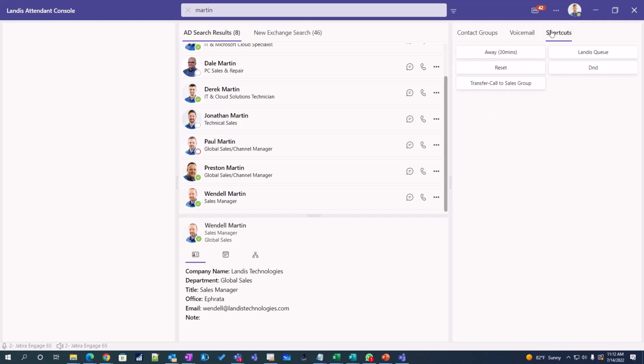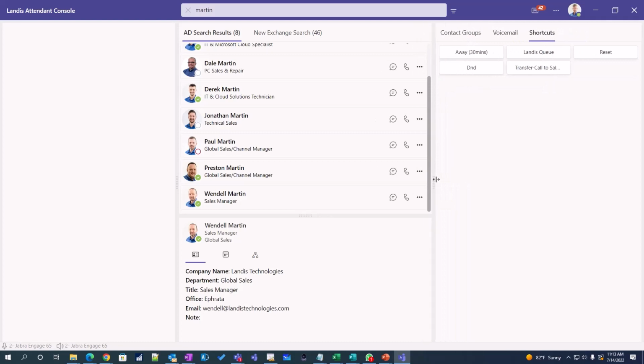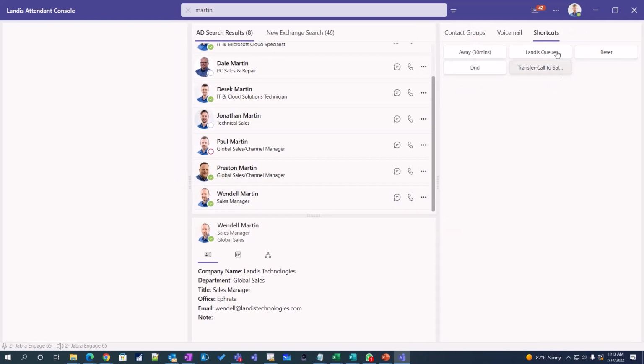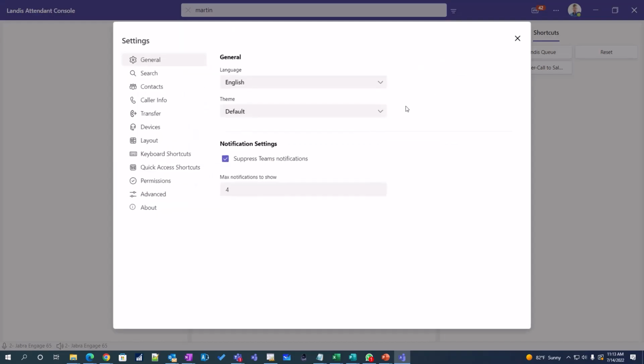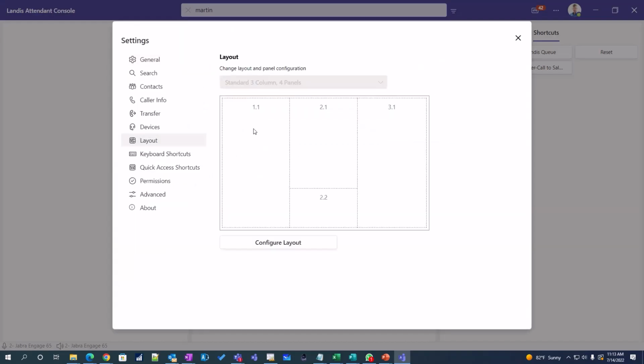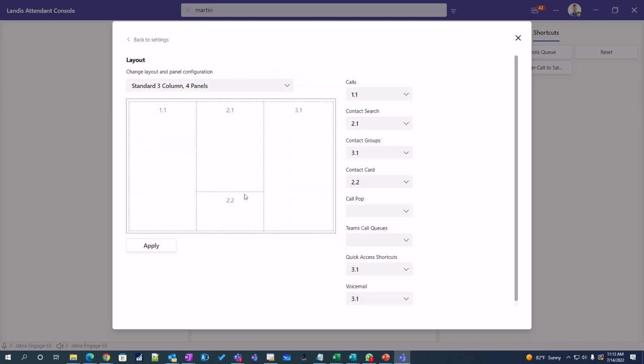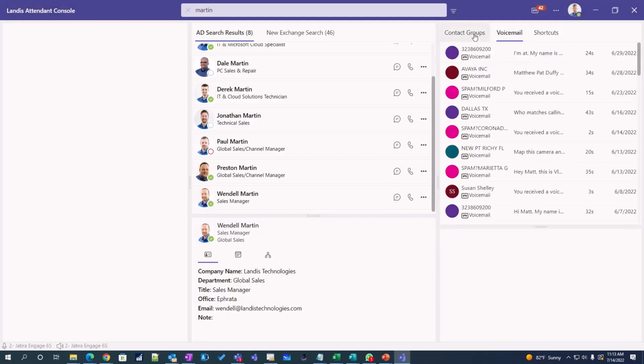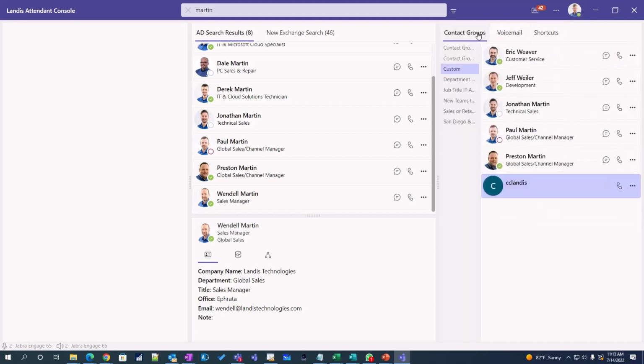With the Landis Attendant Console, you can totally configure the UI panel layout. You can resize them. You can even change what panels are actually on the screen, how many you show at the same time. You can also put more than one panel in more than one area, so then you just have tabs to see the additional. So very configurable as to what shows.